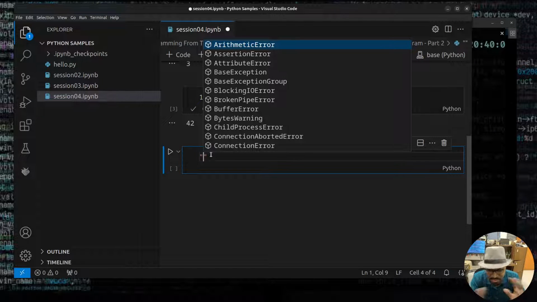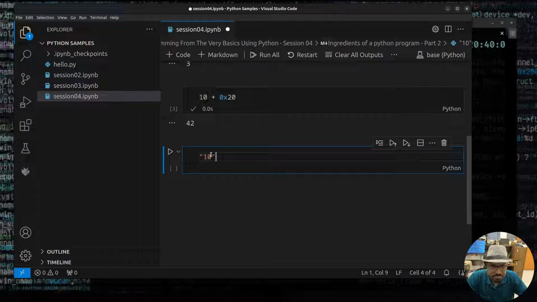I will tell you when to use single quotes and when to use double quotes, if there is an ambiguity when I talk about string data. For now, I put this in double quotes, I put 10 plus 20. Now this is an interesting one. Just try running this and you will see the first error.